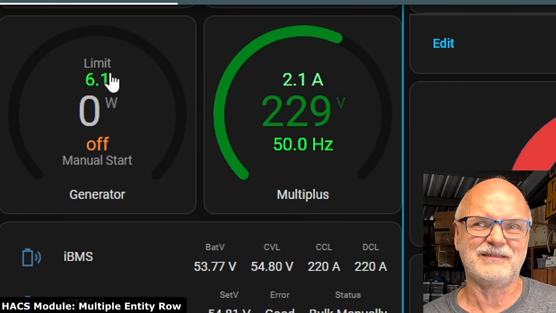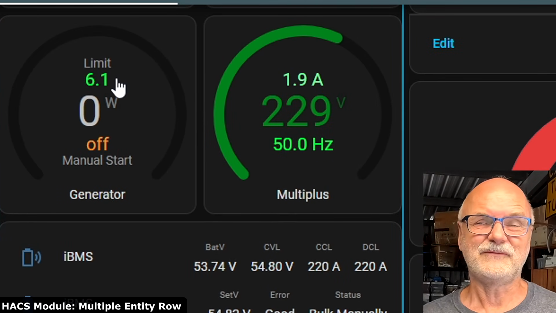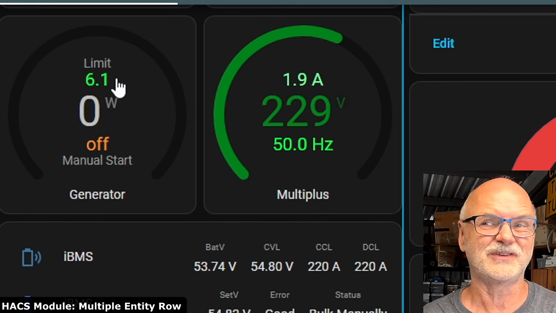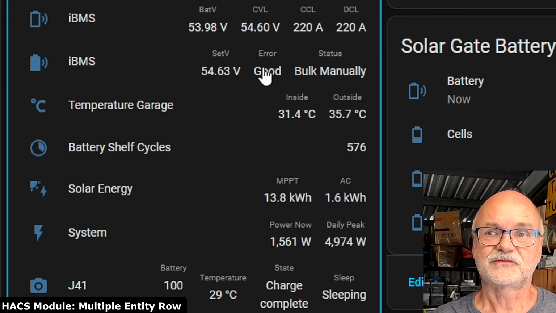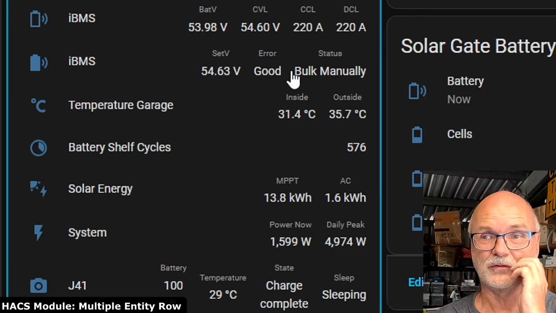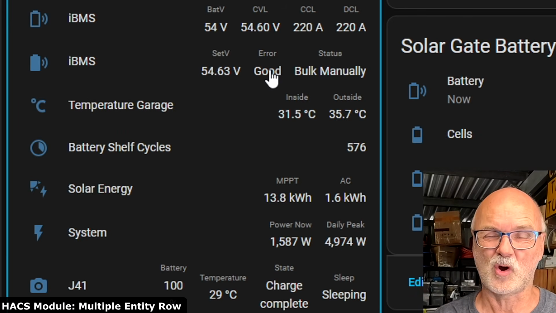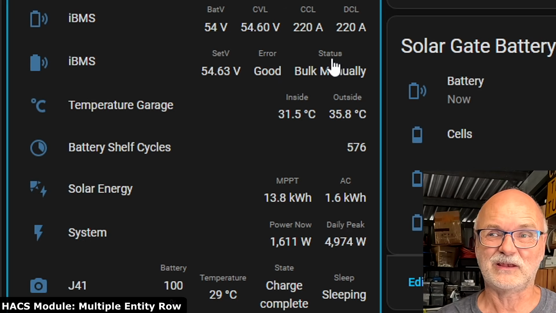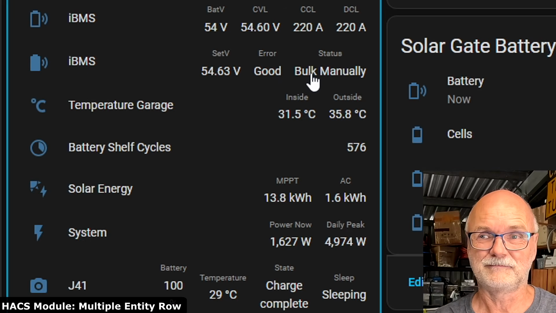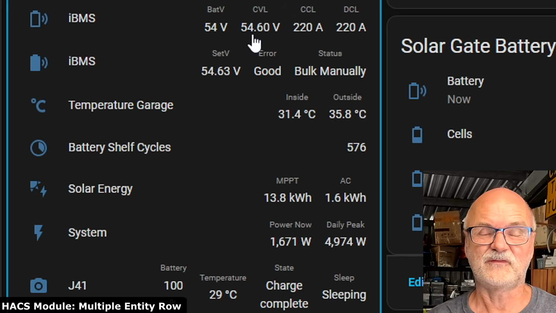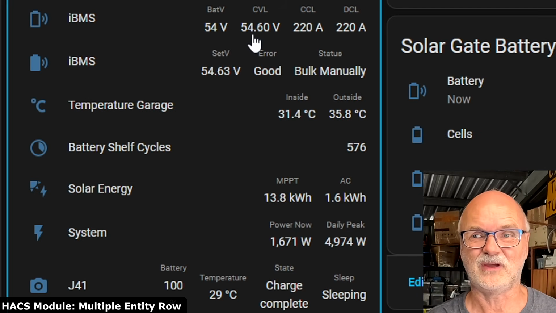You can see the generator start, stop, and the limit I can set here. If I set it too low, the inverter will go into a fault. If I set it too high, it will get overloaded and go into fault as well, so it doesn't really harm anything. So 3 entities in one row. It gives me a quick overview: what is the set voltage, is there any fault at the moment? Everything is good. And the status is we are sitting on bulk manually, so we are charging to 55.2 volt maximum and stay there forever.